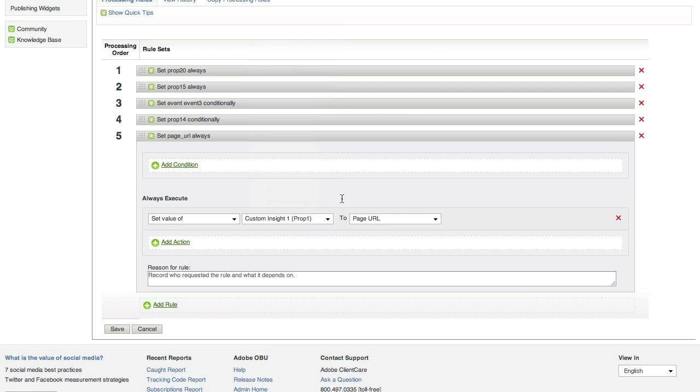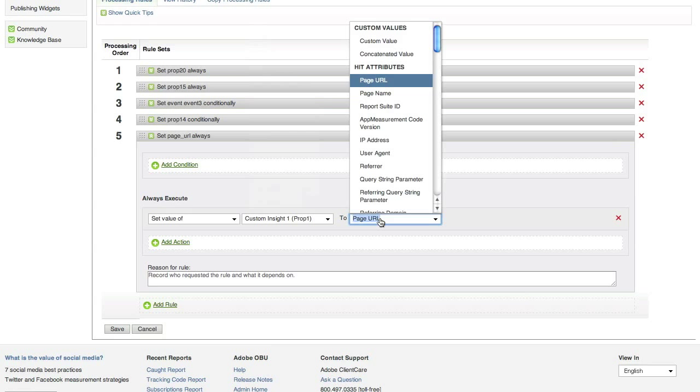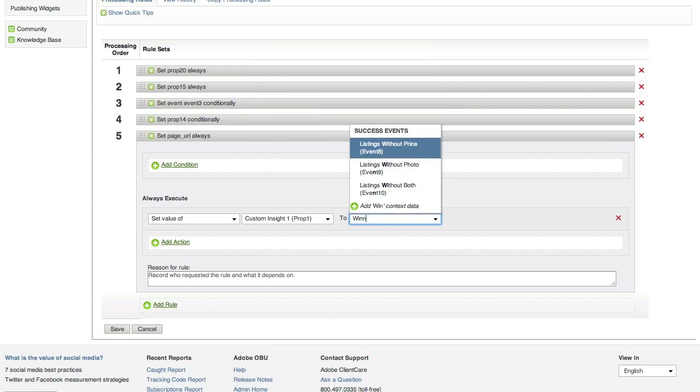of prop 1 to my context data variable, and to do that you just start typing what you had the variable set at. In the previous example I used the word winning, so here I can just start typing it, and you can see I now have the option to add the winning context data variable, and there we go. I'm also going to add a condition here to only set this if it happens to be set on the page.